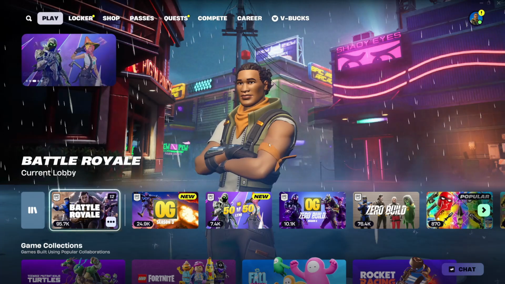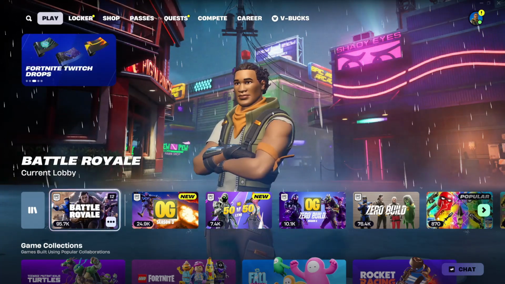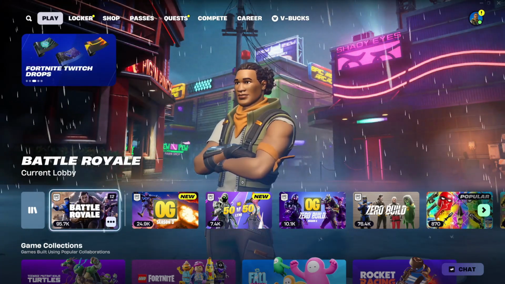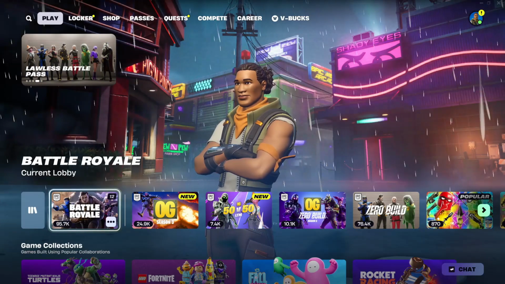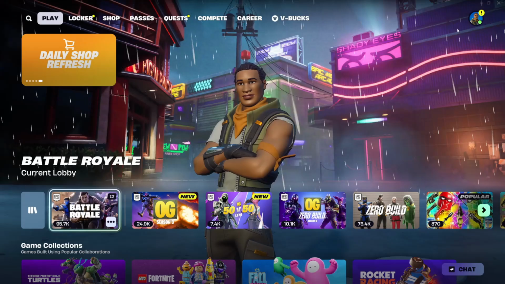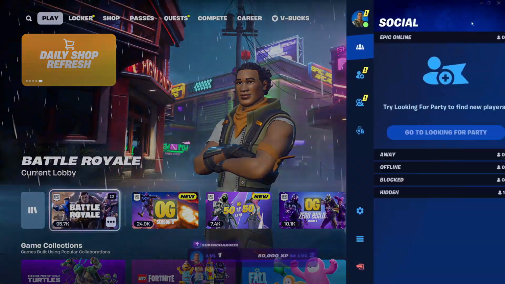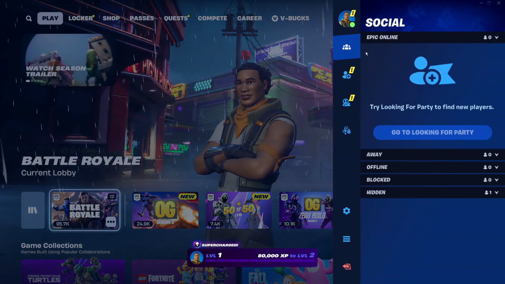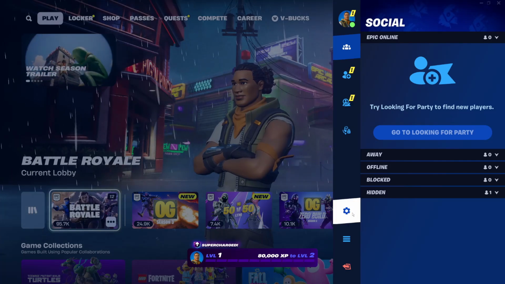Now, to do this, as you can see, we're currently here on the Fortnite lobby. I'll be showing you how to do this on PC, but the steps are the same if you're on PlayStation or Xbox. So the first thing you're going to want to do is come up to the top right hand corner and click onto your profile avatar icon. Now once you've done that, you want to come down to your settings, which is this gear icon down here.